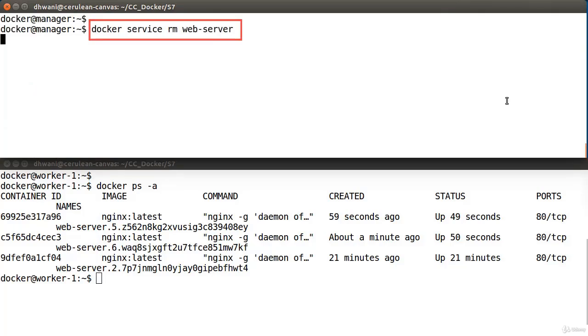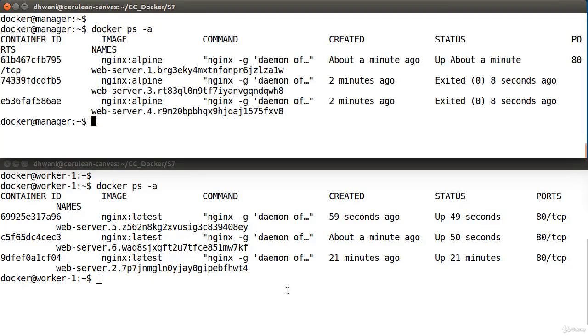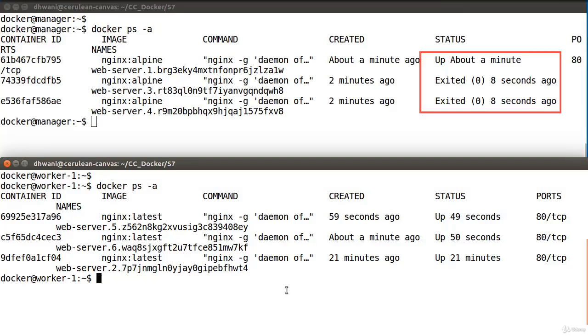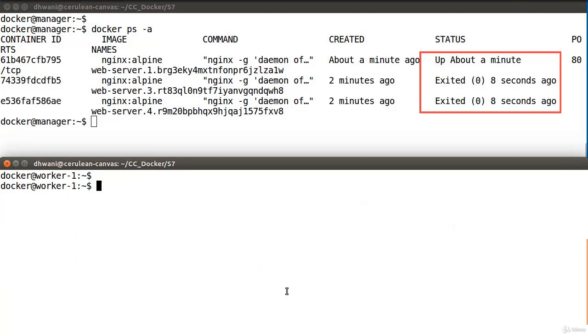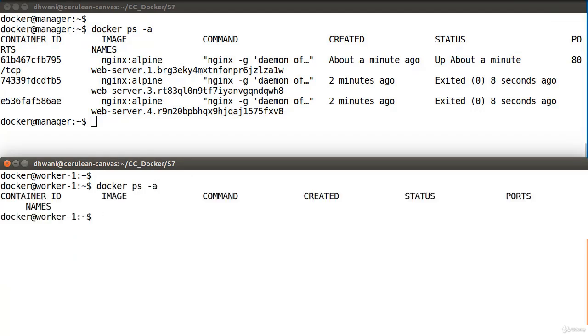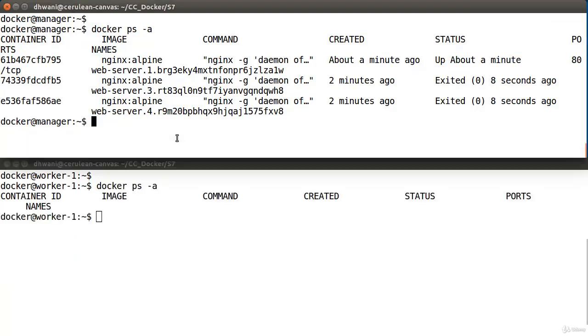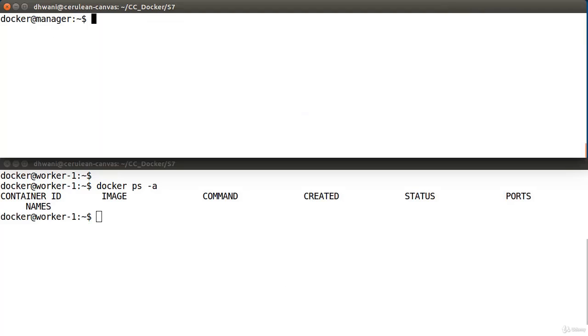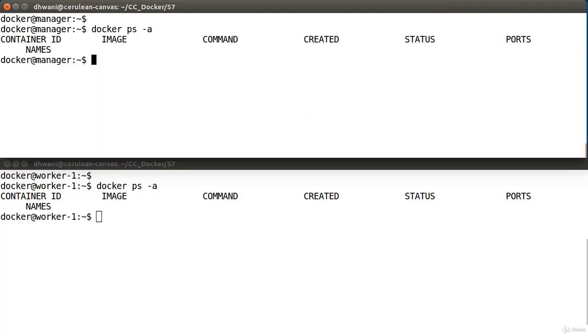Finally, we can remove our service using docker service rm command followed by the name of the service. And as a notification, we get the name of service. Let's type docker ps -a, and as you can see, every container is being taken down one by one. If we do the same on worker 1 node, you will see that all of the containers are taken down and also removed.